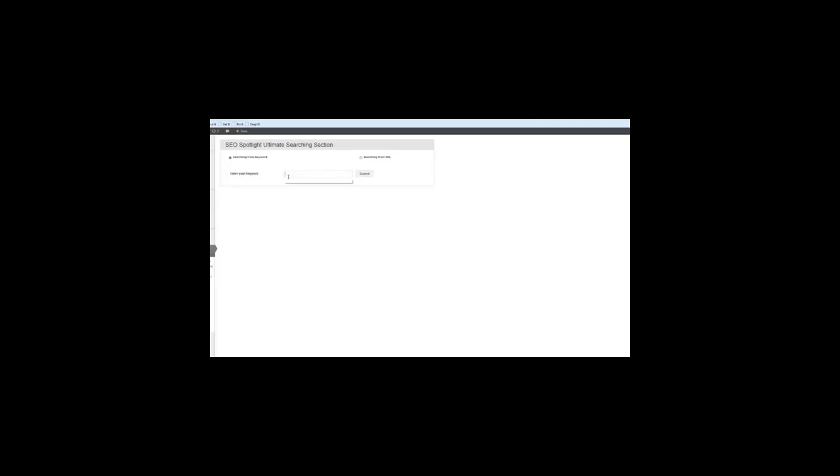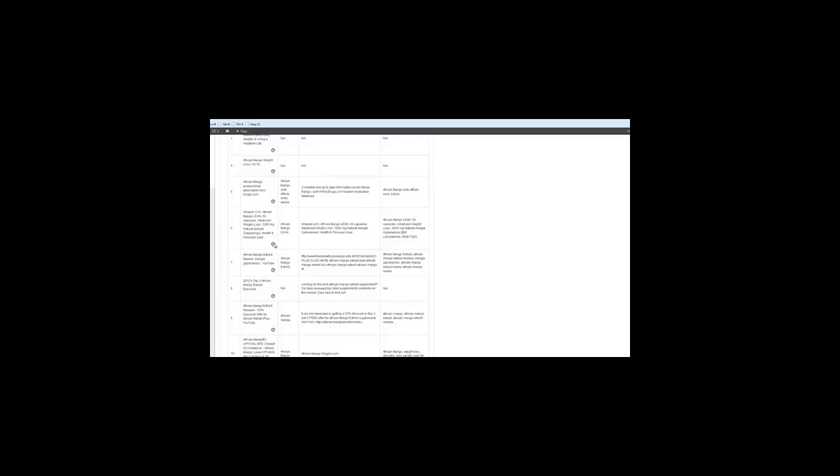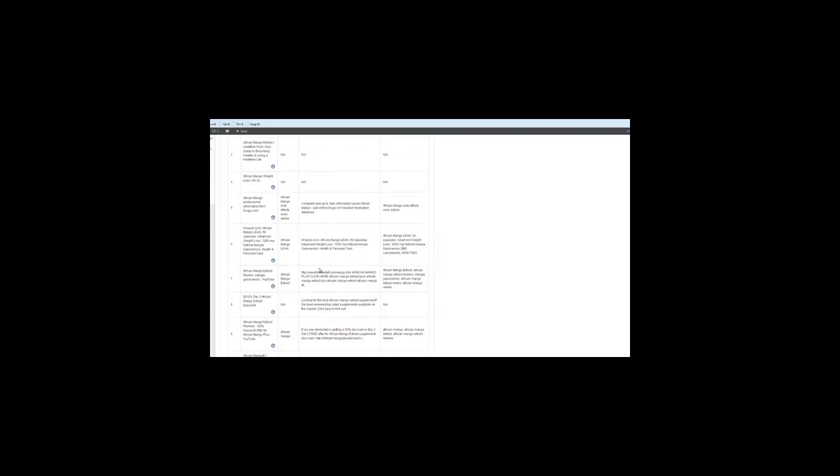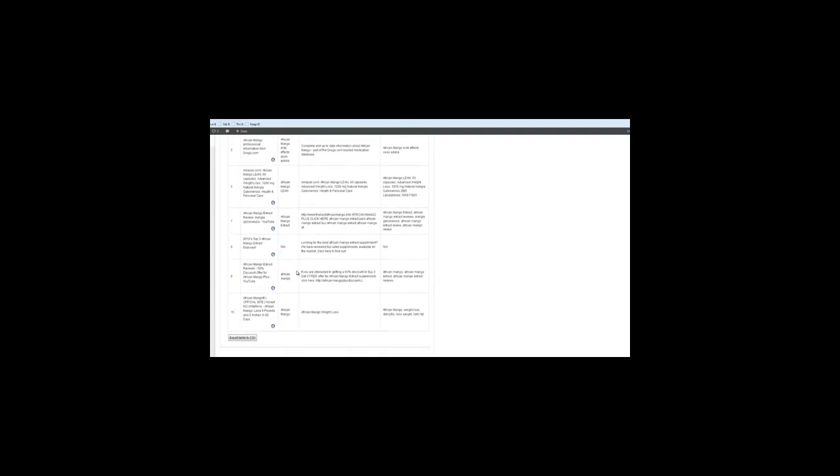I'll just type in this keyword, African mango extract, and click submit. It takes a couple of seconds just to go and get all the information. And there we go, it's got all the information back for the top 10. It will show you the title, the keyword phrase, the meta description and the meta keywords for that particular page that's ranking. You can also click these buttons here, and that will allow you to visit the site and take a look for yourself.